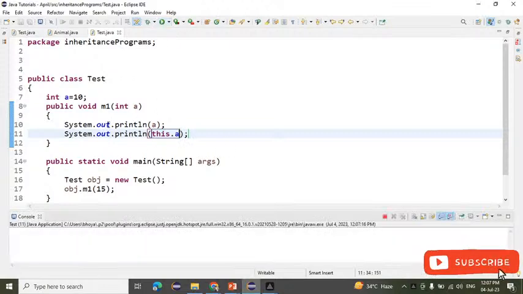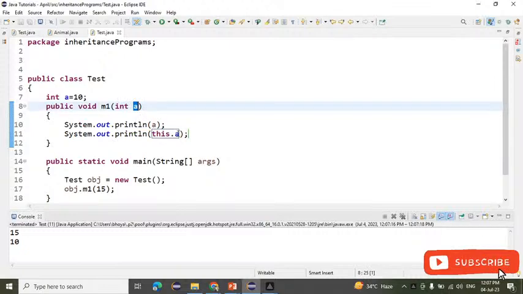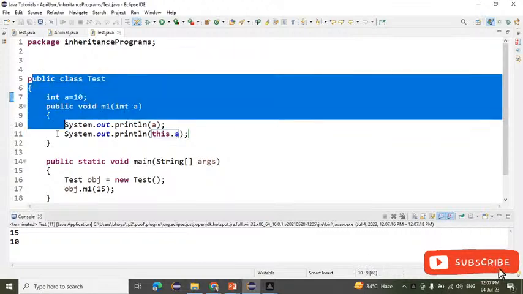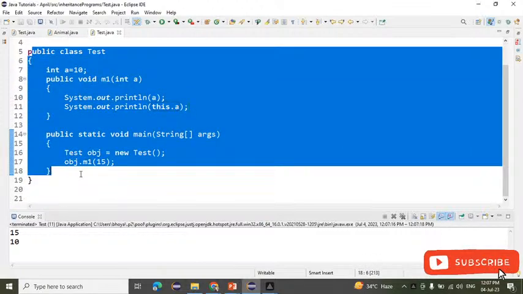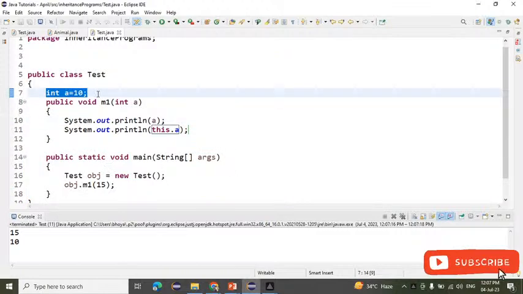It will give you two answers, 15 and 10, right? First it gives 15, because this is our local variable, the parameter. After that, this dot a refers to our current class instance variable. Current class instance variable means which one? We are working in this class, so this one is our current class, and this one is our instance variable, right?